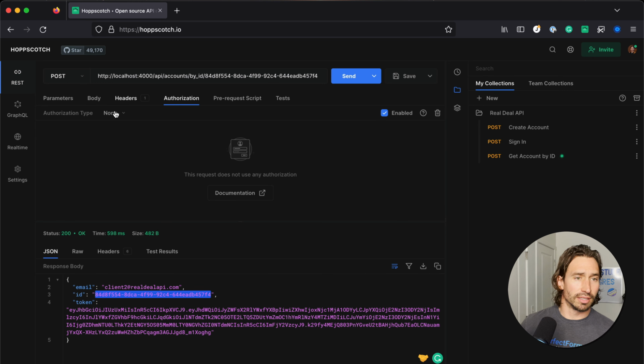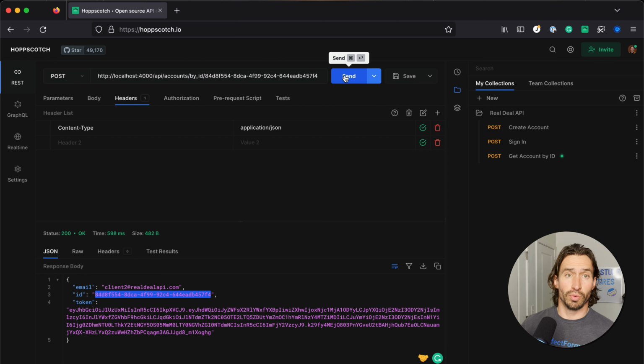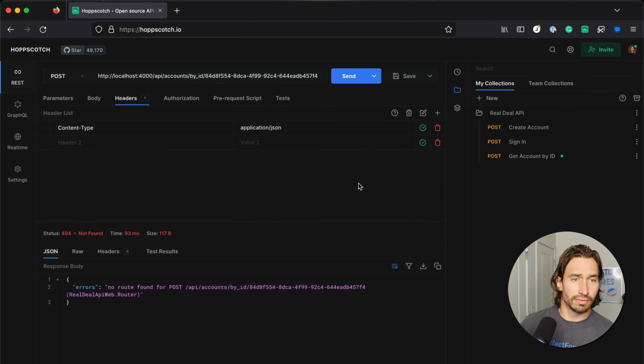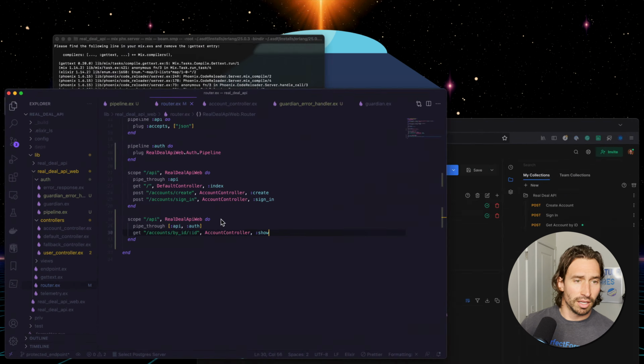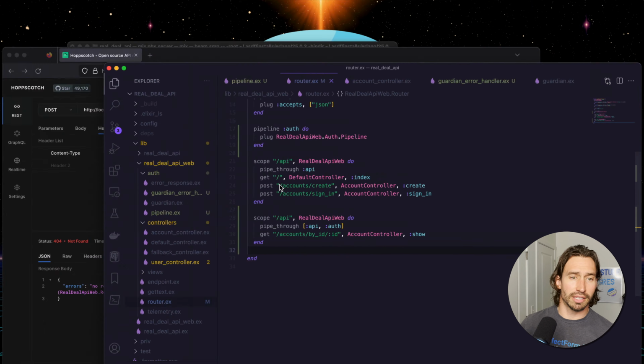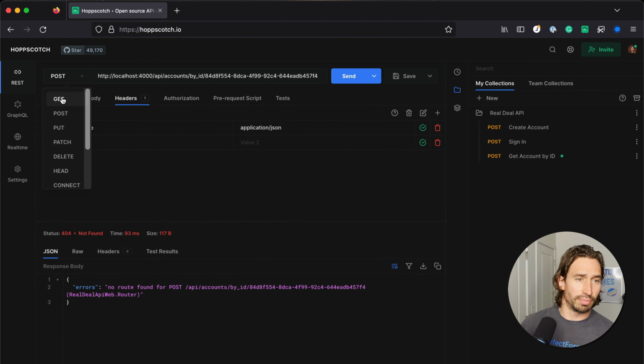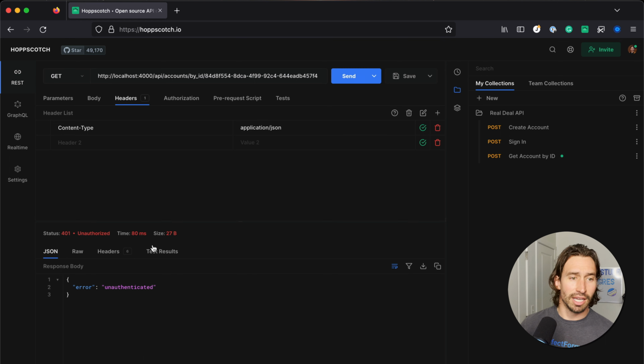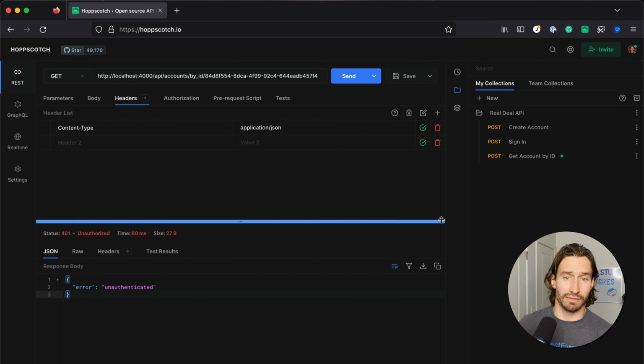Our headers, we have a JSON. All right, so if I hit this GET request right now without including our JSON token, no route found. Maybe I typed it wrong. Let's take a look. All right, accounts by ID, and then all right. Oh, I forgot to make it a GET request. So put GET here instead of post. And now if we hit send, we get our error unauthenticated, which is pretty freaking cool, right? So we can't get our account info unless we have a signed JSON web token from our server.